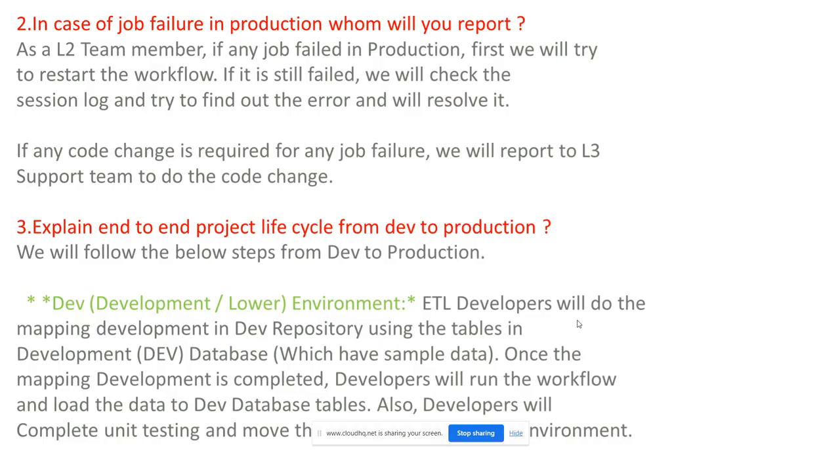When we get this kind of question, in case of job failure in production, whom will you report?